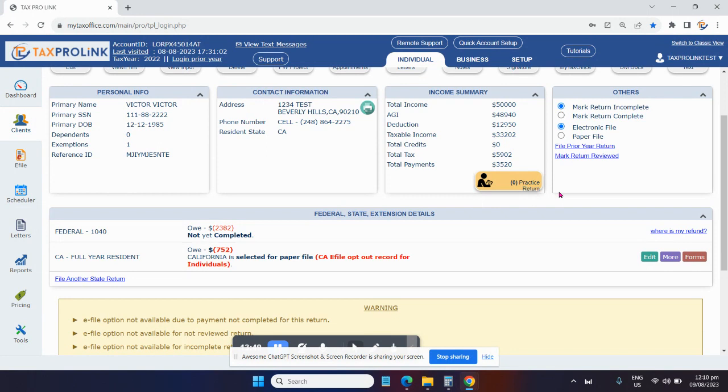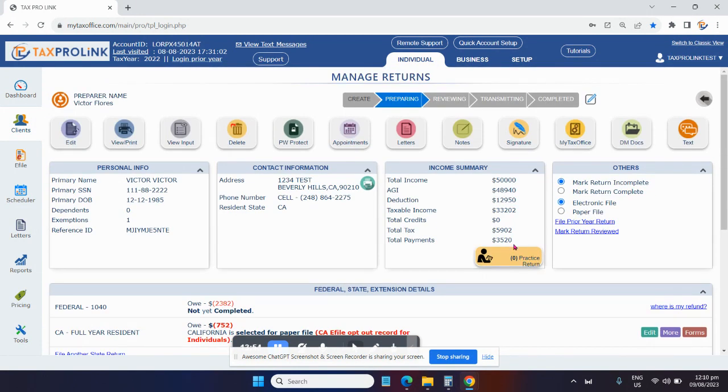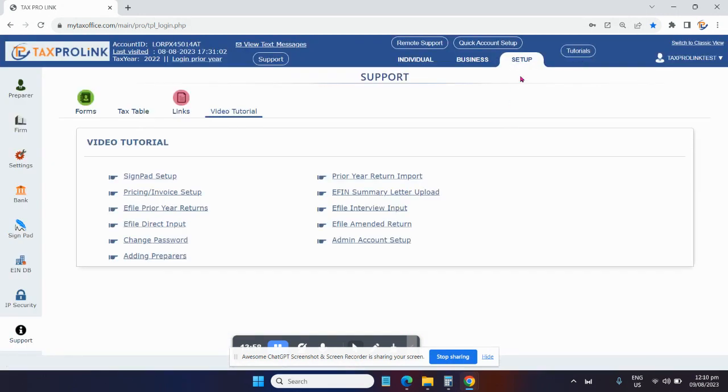Once you completed the tax return, you need to create an invoice and then you can e-file. So we do have tutorials here on how to e-file. So just click tutorials and then click e-file direct input and then you can watch the videos online on how to e-file using the direct input.